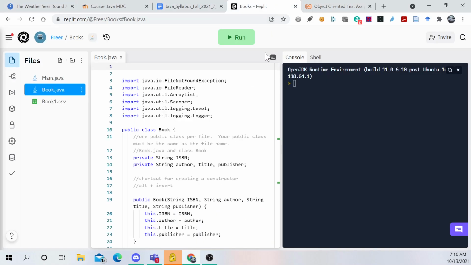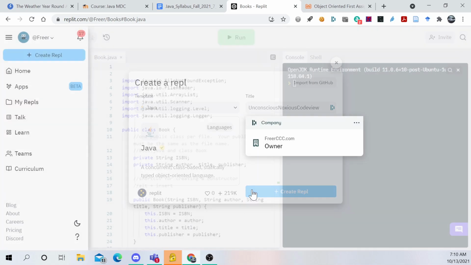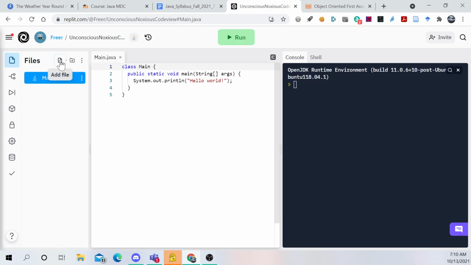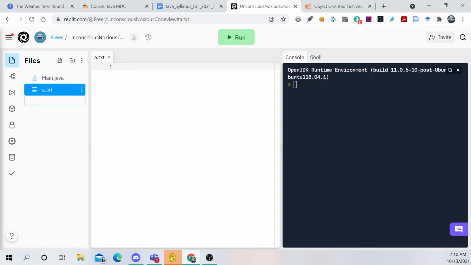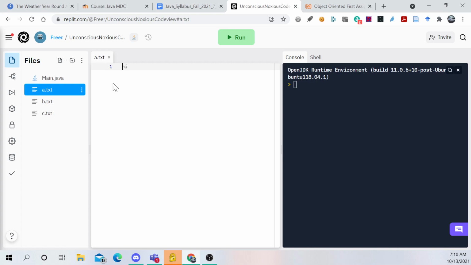So if we go to Replit here, and we just go to create a REPL, and we'll just make a.txt, b.txt, c.txt. Okay, so A will be hi, B will be how, and then C will be are you. I think we should put some spaces in. All right, and then that one will start.